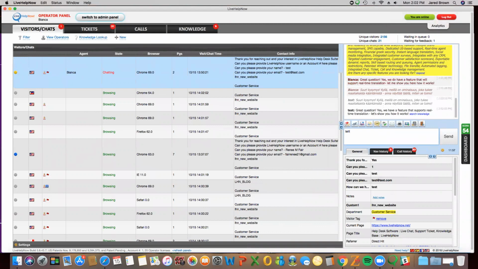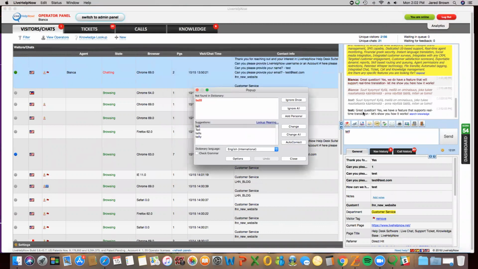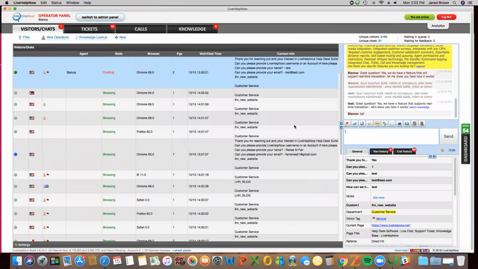We also have an automatic spell checker that'll present just like a word processing program before you send a message. That way you're able to correct your spelling and grammar before the information goes over to the customer. We also have a manual button for the spell check. If you don't like the automation, you can turn that off, and then you click this button to check your spelling if needed.